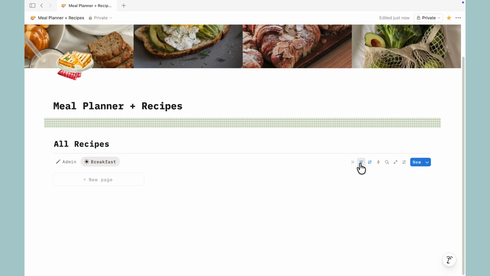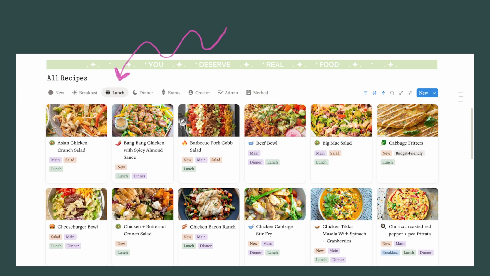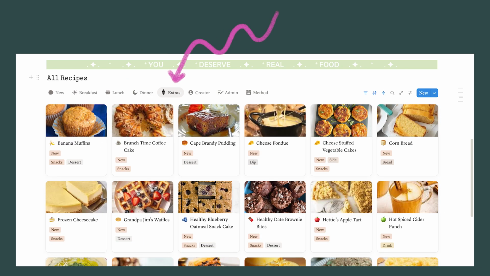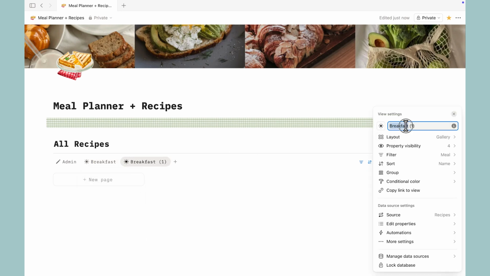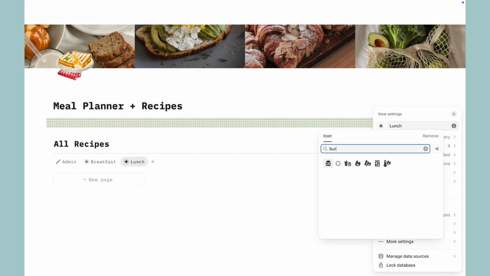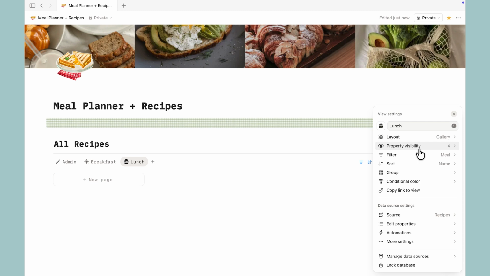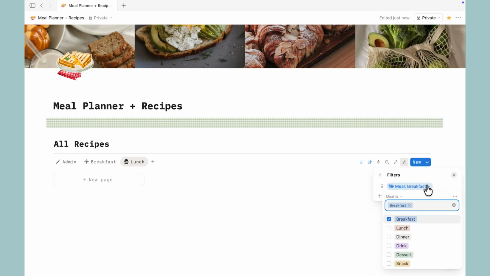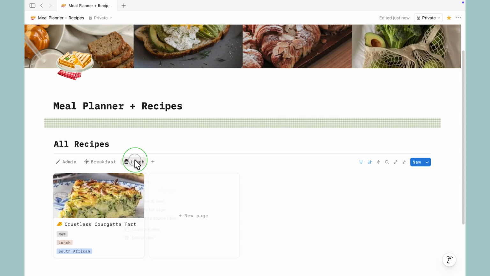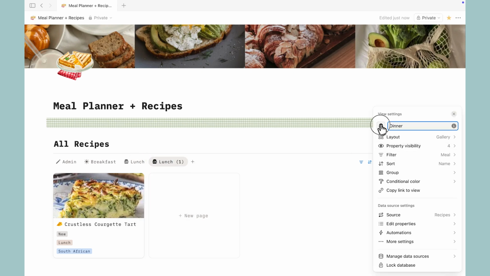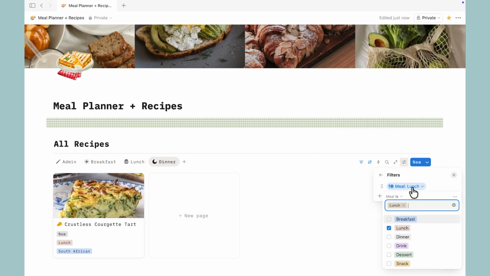Now we can go ahead and make the views for our lunch, dinner, and snack recipes. The quickest way to do this is to right-click on the breakfast view and click Duplicate. Then go ahead and rename it to lunch and update the filter to meal is lunch. You'll go ahead and repeat these same steps for your dinner, snacks, or dessert recipes.